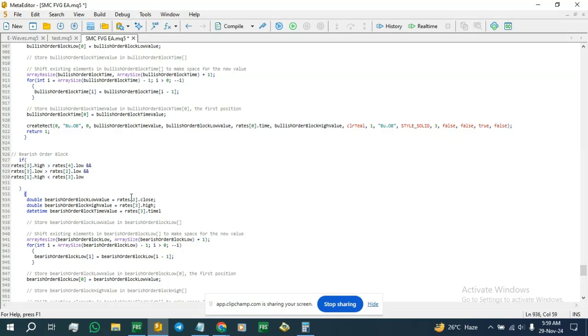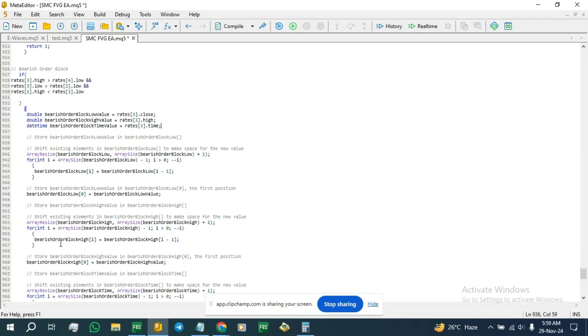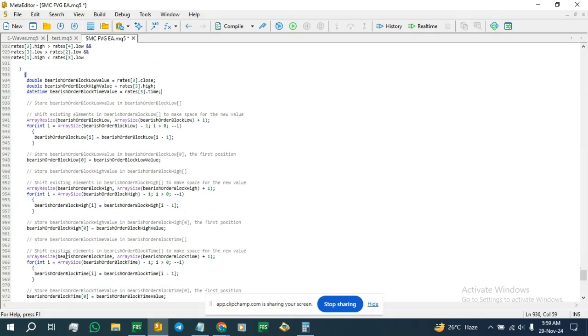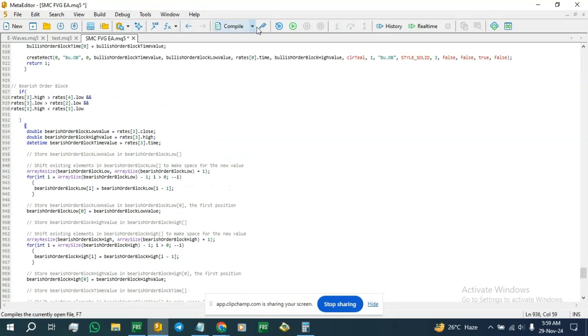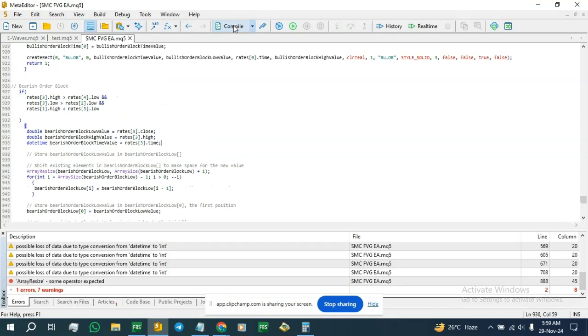You would have to create these arrays: bullish order block low, bullish order block high, bullish order block time, bearish order block low, bearish order block high, and bearish order block time. It's just the same code we used for the fair value gap and all our other functions to store the values in the arrays.